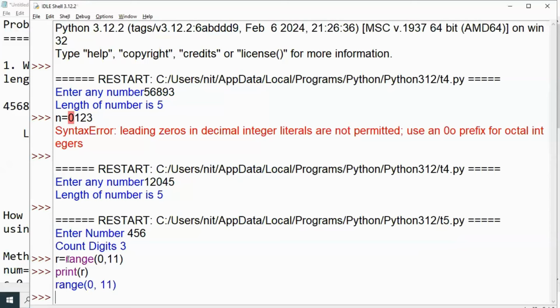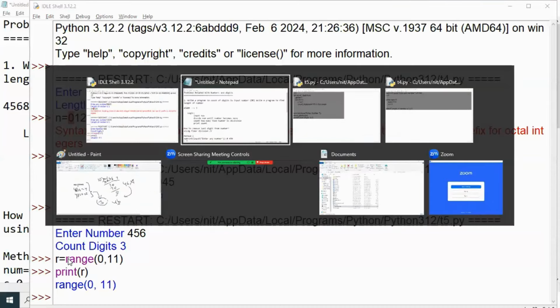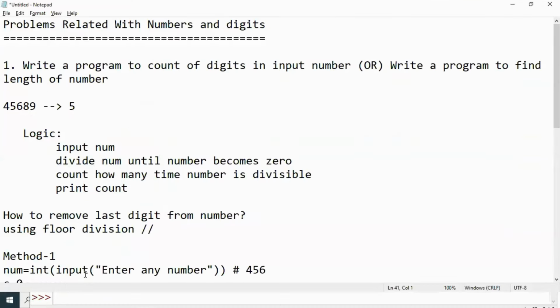But what is my question? I want to print 1 to 10 numbers without using while or for. If the question is without using while or for, what do you have to do? You have to go for recursion. Recursion, you have to use it.